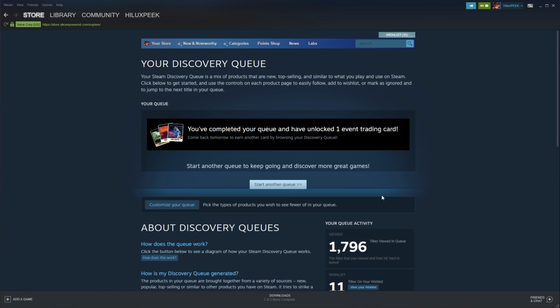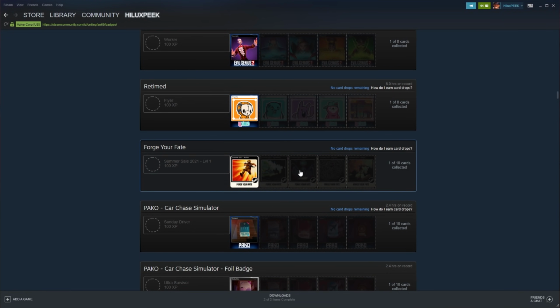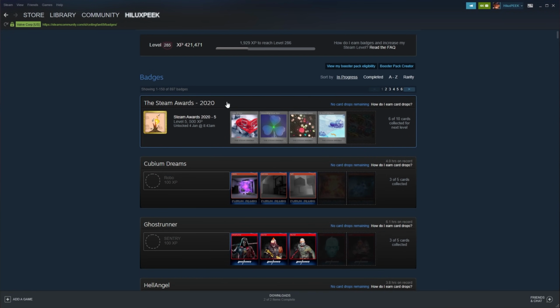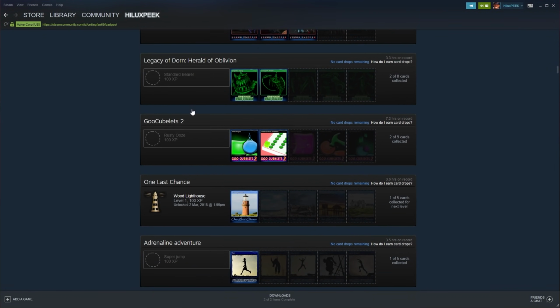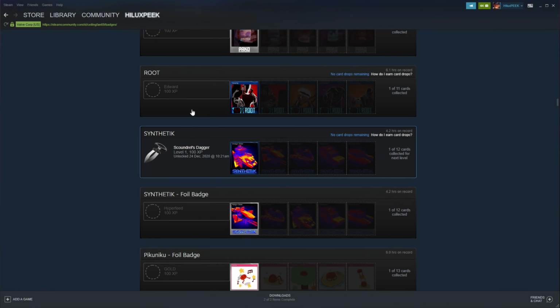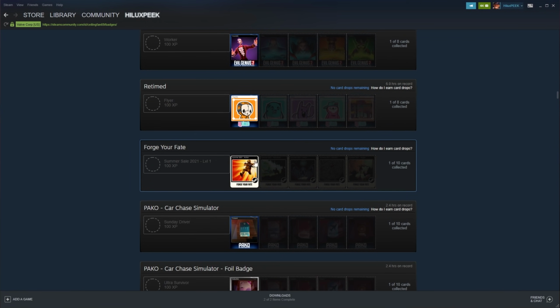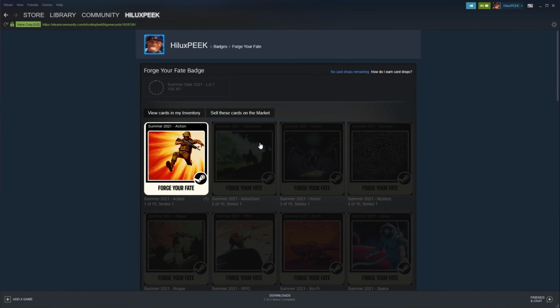Now you should be given a free event card that you can use to craft the event badge. If I head across to my Steam profile and then to the badges section, you should notice a new badge somewhere along the line, the Forge Your Fate badge. Unlike the Steam Awards up here, it doesn't have Steam in the title, so you may be a bit confused in finding it if you have more than a few badges. Anyway, it's the Forge Your Fate section that you're looking for. You can also get here by clicking the card in your inventory and then clicking the View Badge button. Forge Your Fate Badge, Summer Sale 2021, Level 1.